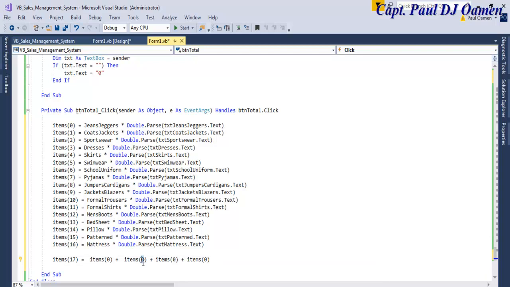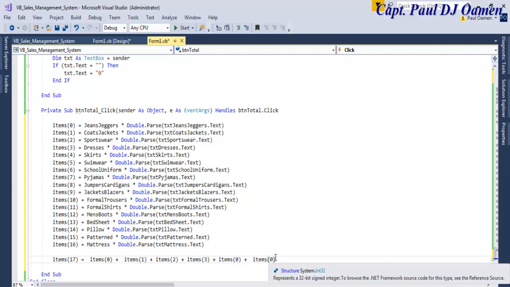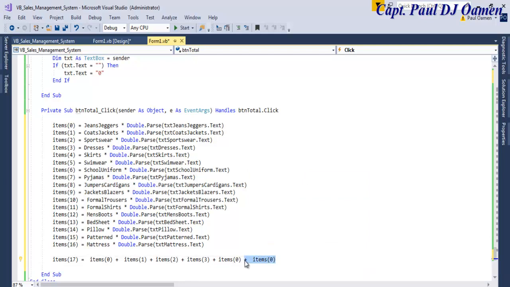Okay, that's 1, 2, 3. Let's add up one more, and another one. Okay, we have in total here. Let's just make it 5 because I have 5. No, that's 4. Okay, that's 17. Now copy this.